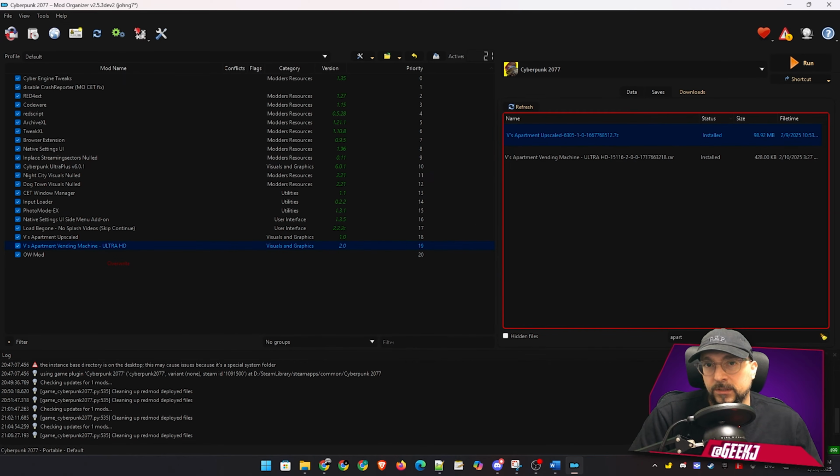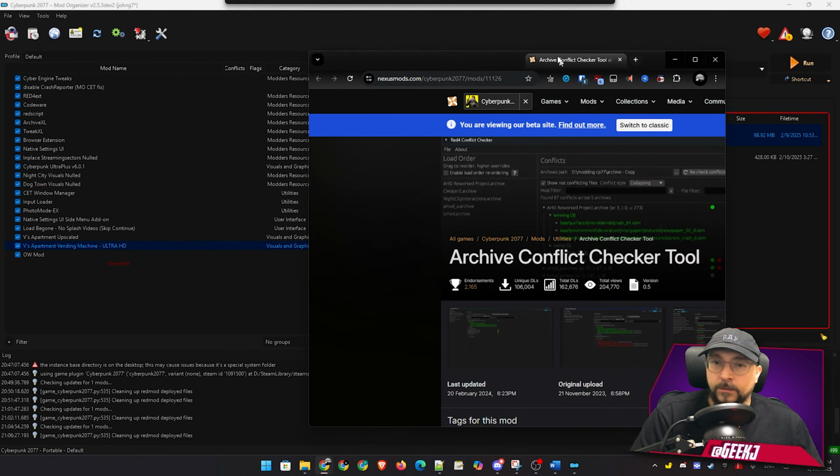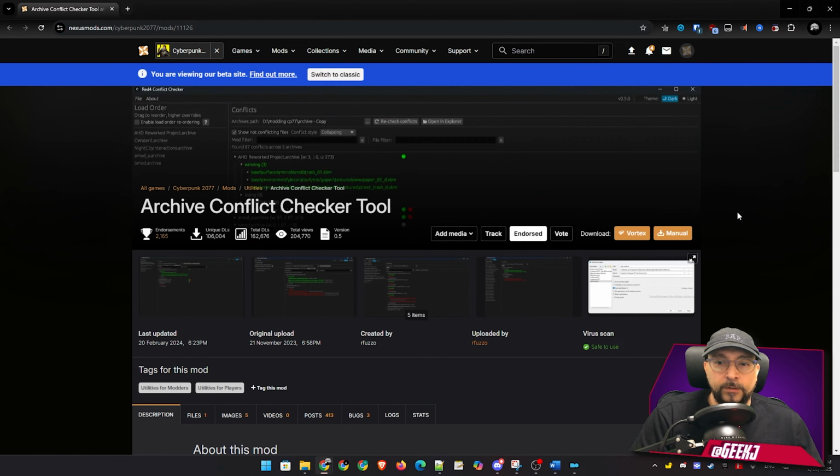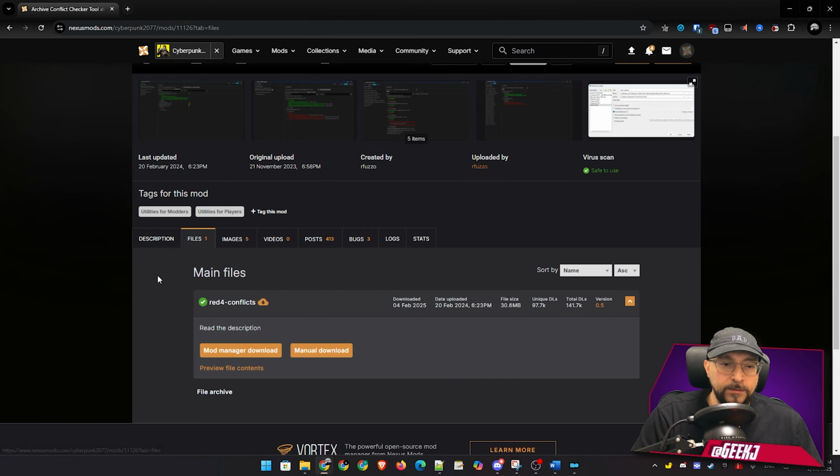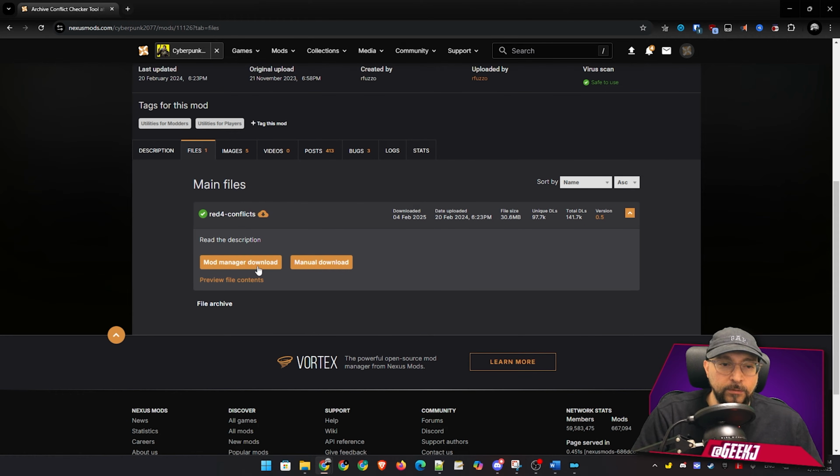As we just experienced, the texture did not change. So how do we deal with this problem? This is where archive conflict checker comes in. So let me bring this over to our main screen. I'm gonna have, again, a link in the description below for everything, so you can follow along. We go down here, we go to files, and we're going to download with mod manager over here.